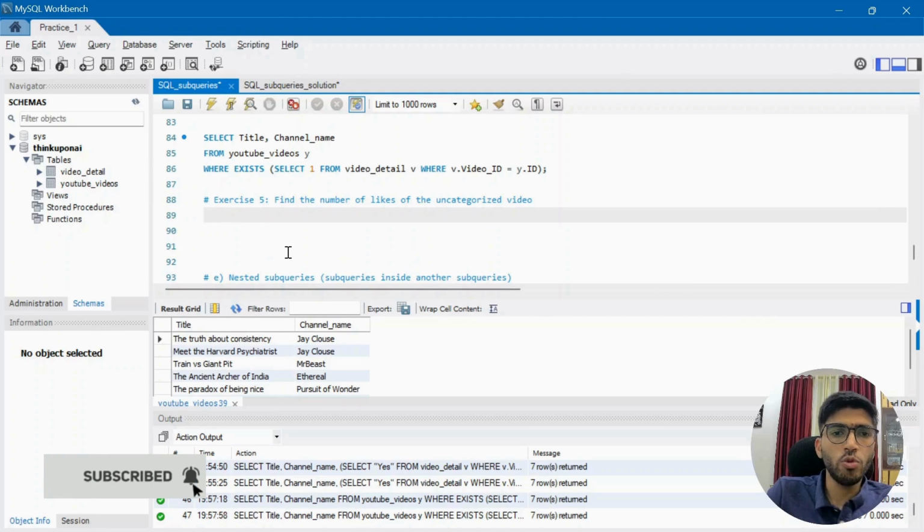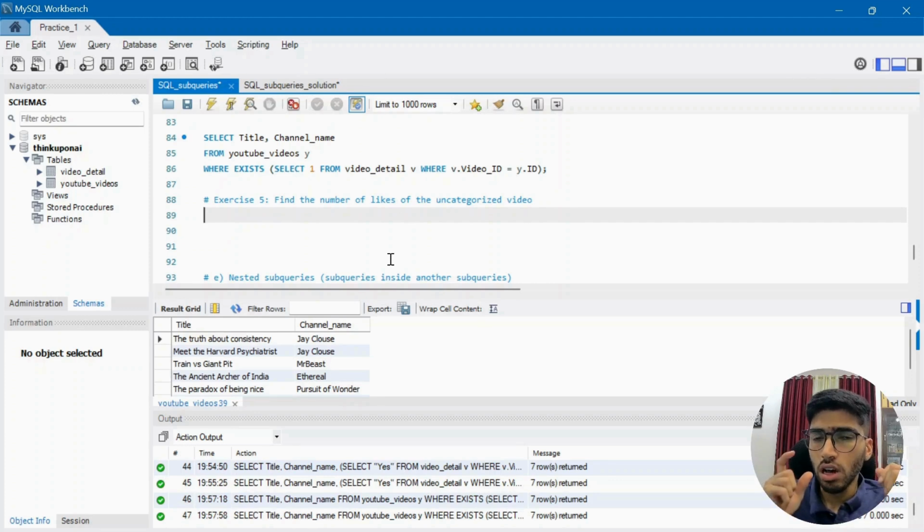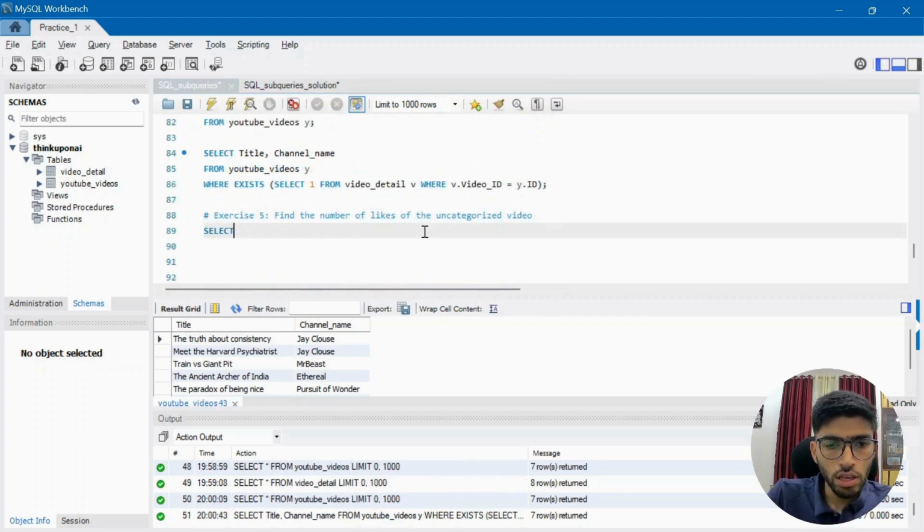Now let's come to another exercise question, which is we have to find the number of likes of any uncategorized video. So if there is an uncategorized video, we need to first find that video, and then find the number of likes that particular video got. Okay, so let's see what values are there in both the tables first.